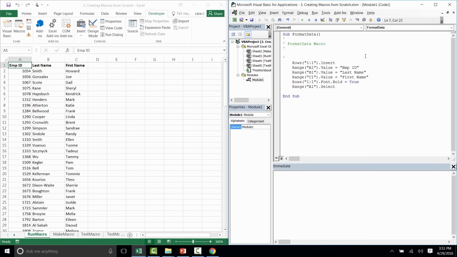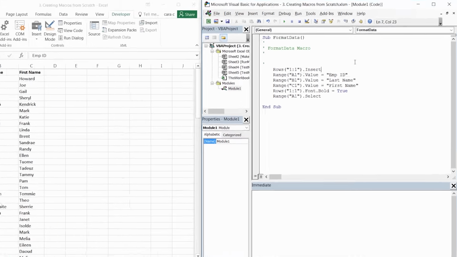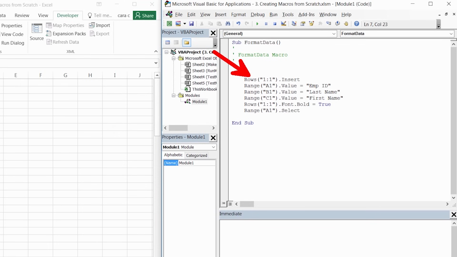So here in the macro coding that we have over here, we can see that each one of our lines is starting with an object, of course. And then following rows, I'm saying I want to insert extra rows. Inserting, that's an action. So insert is a method. Following that line, we'll say that the next thing we want to do is select range A1, which means select cell A1, or rather refer to cell A1. And then after that, we're saying we want the value of cell A1 to be the words employee ID or EMP-ID. And then we do the same thing for cells B1 and C1.